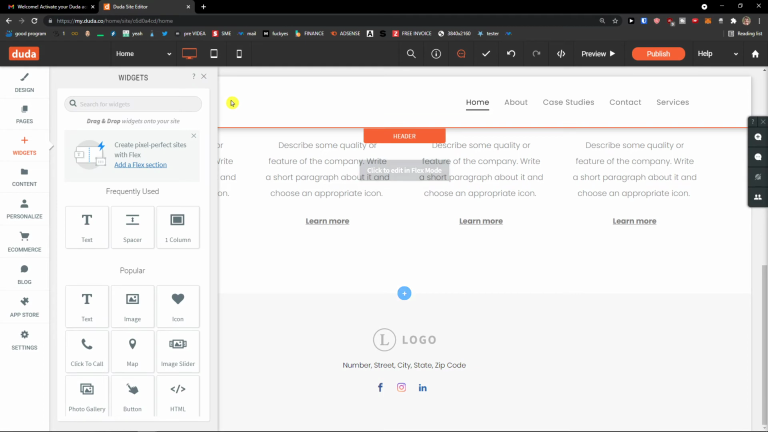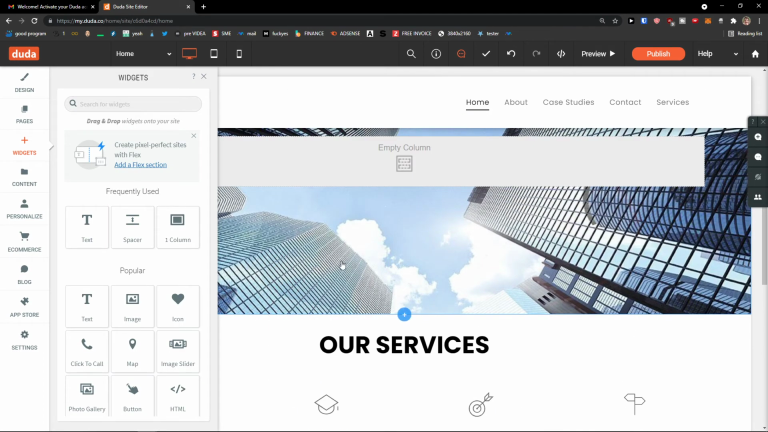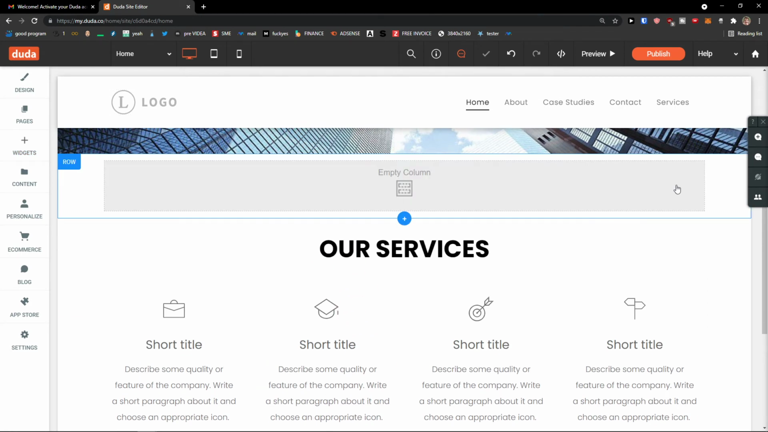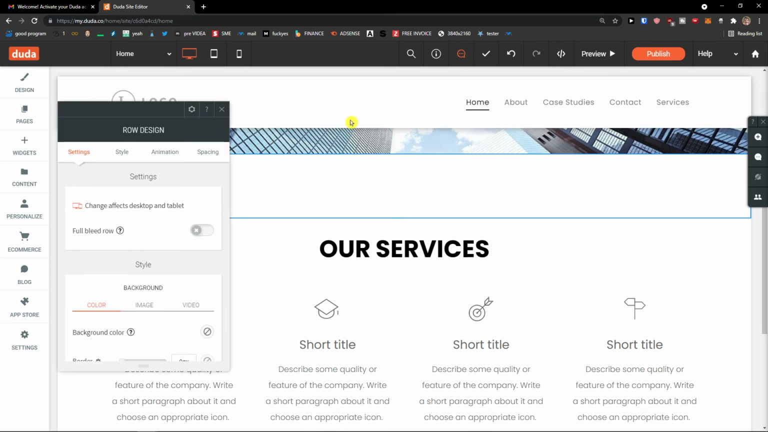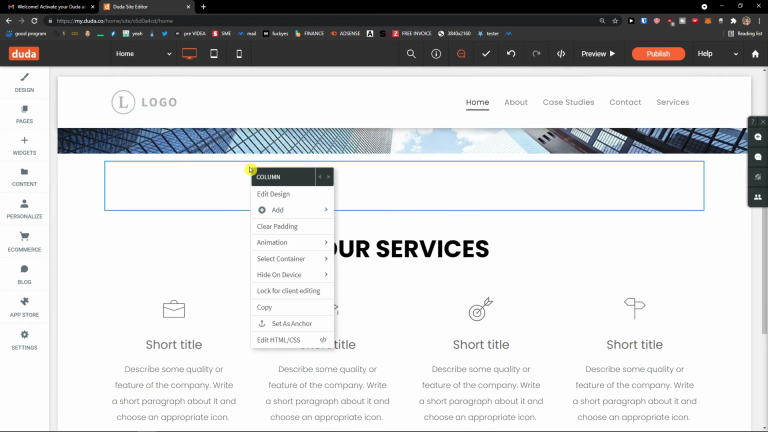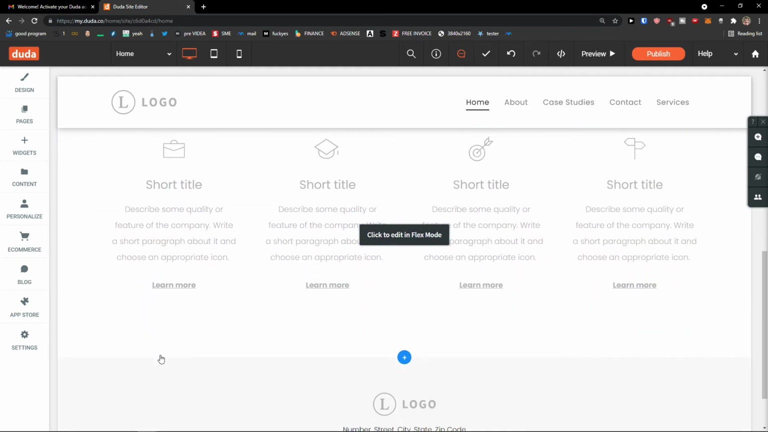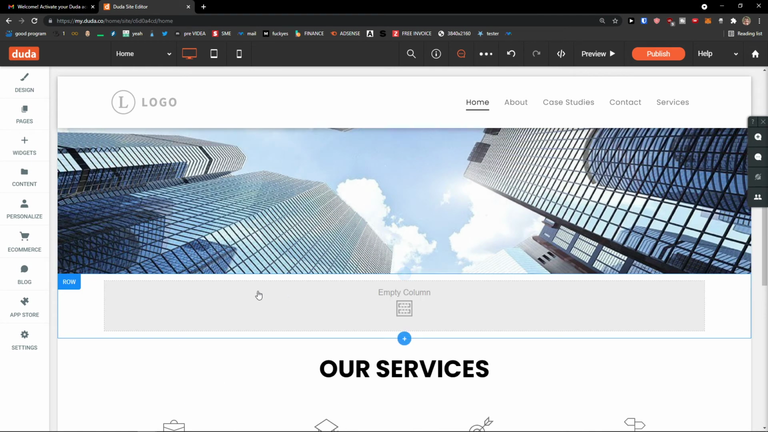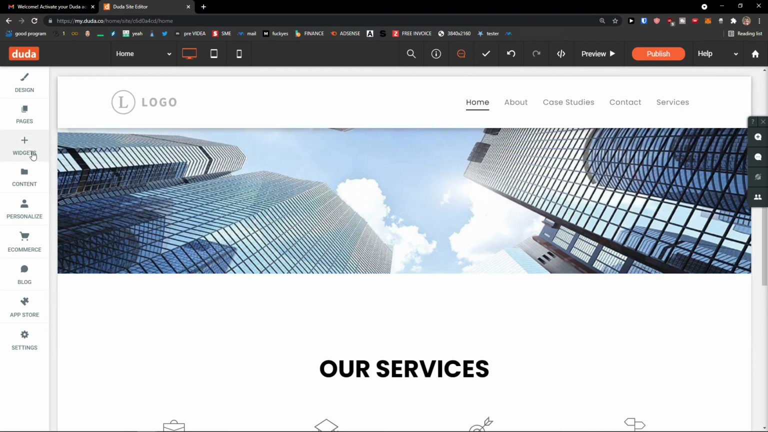So as you can see, you have options where you can actually add it. Like let's say insert in a new row. And you can edit it, right click on it, add it on device. So there are multiple ways what you can do. And then, like, let me show you.